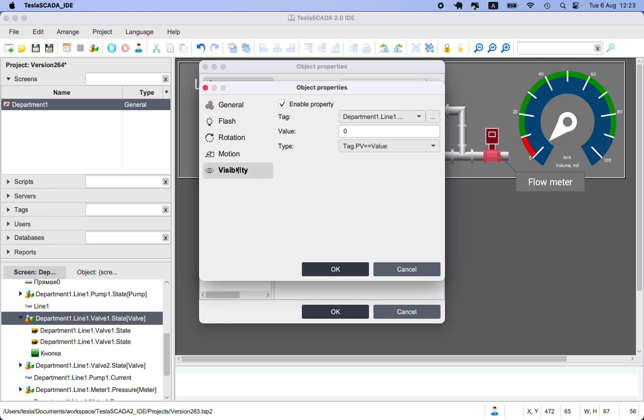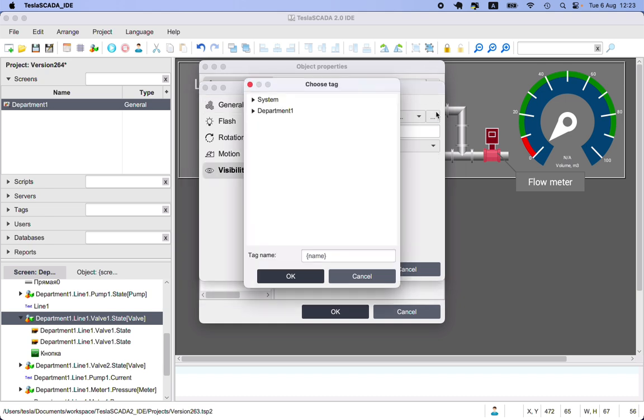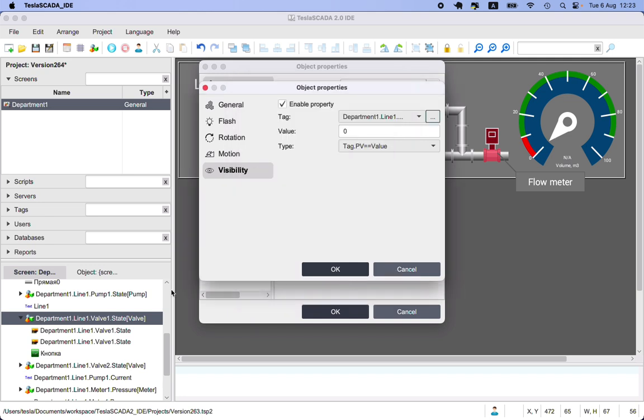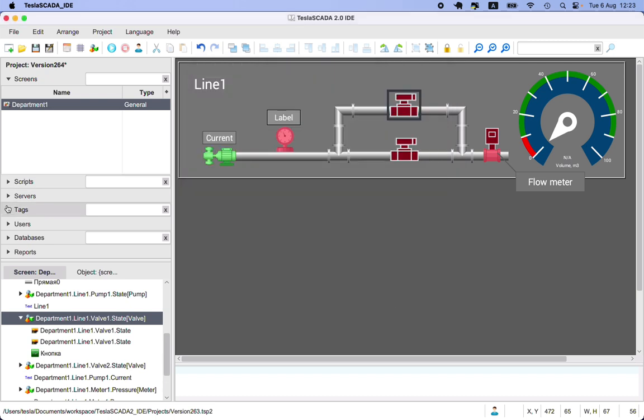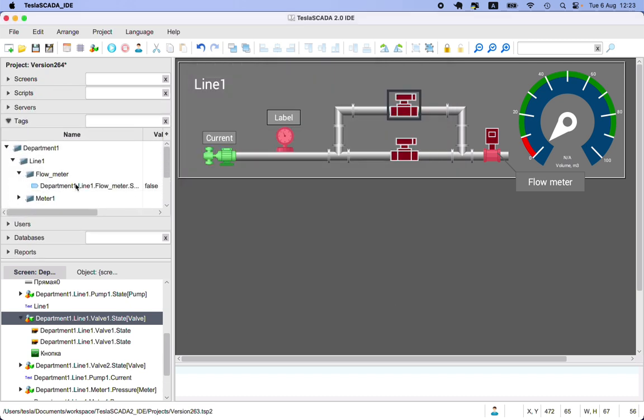And also, in the property of visibility we bind the name of the object, because the name of the object is the same as the name of the tag, it will be bound to the appropriate, corresponding tag. So you can see.